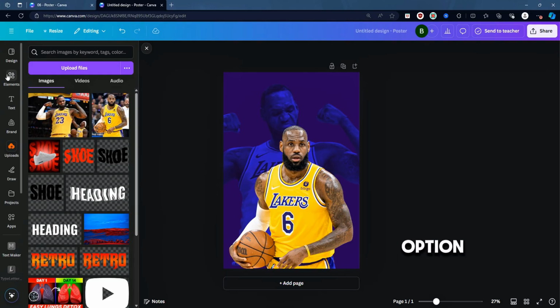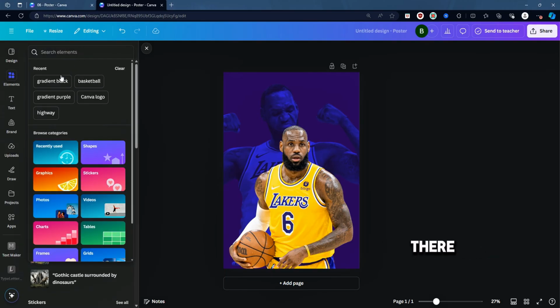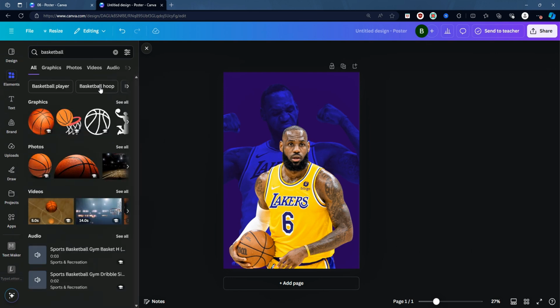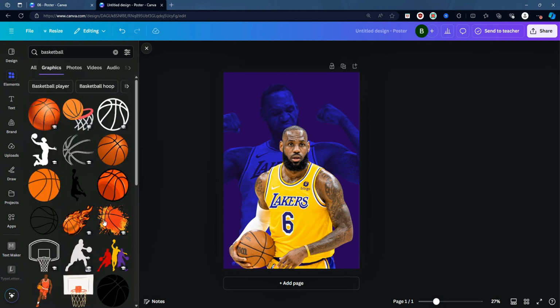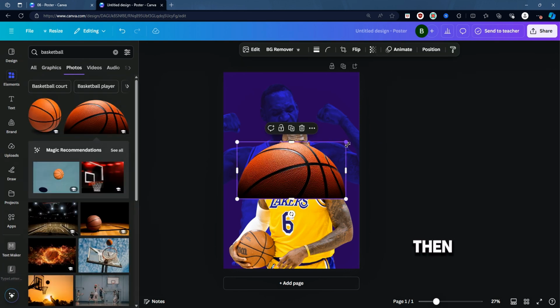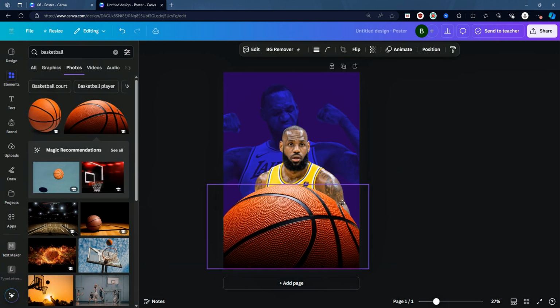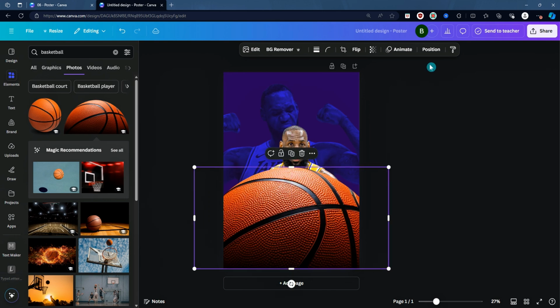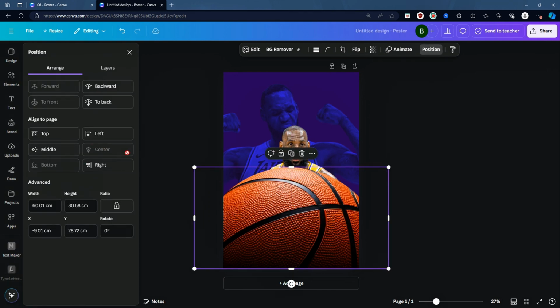Go to the elements option and search for a basketball. There are plenty of choices here, so go with the graphics, or I will go with the photos and use this one. Click to add it, then enlarge it and position it in the background.